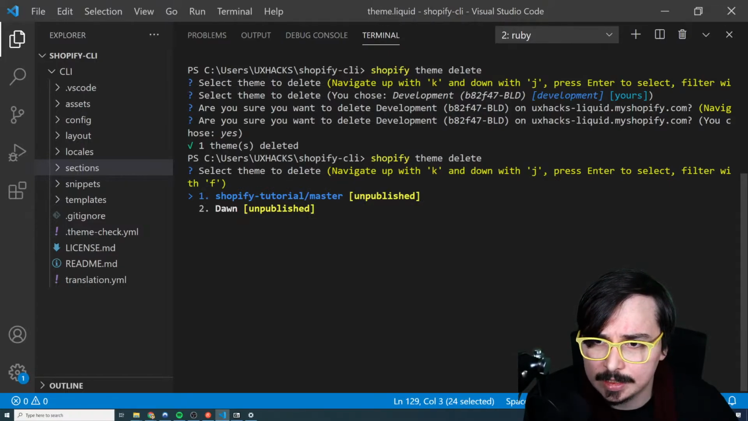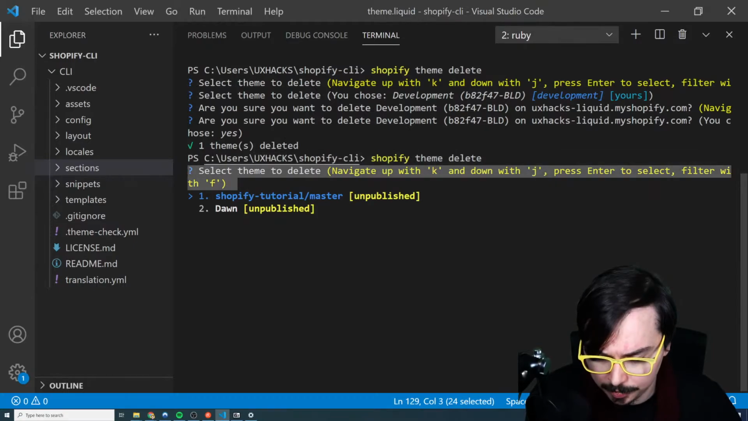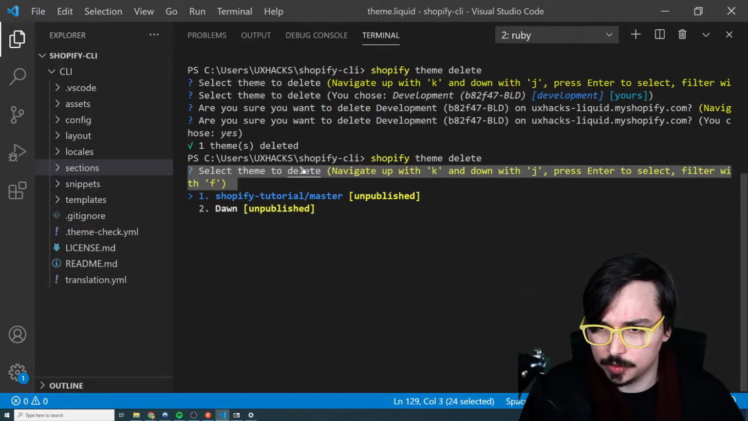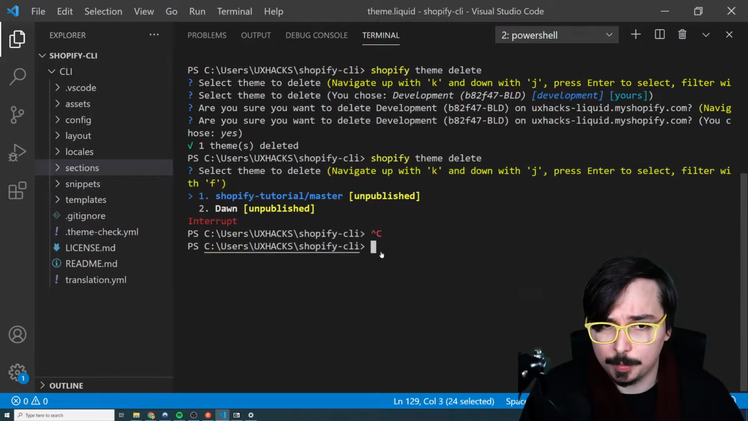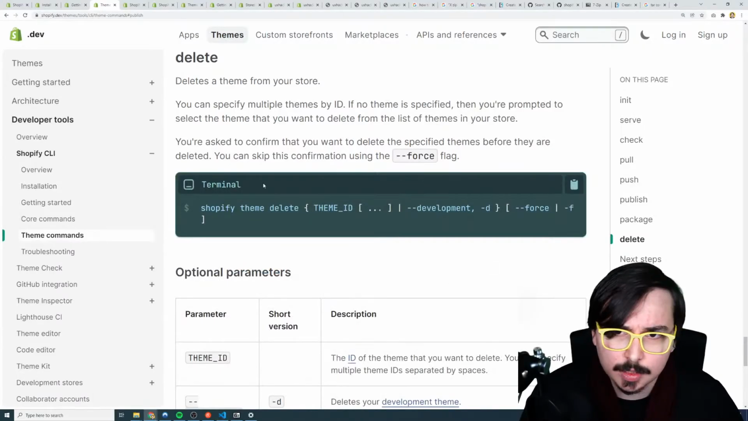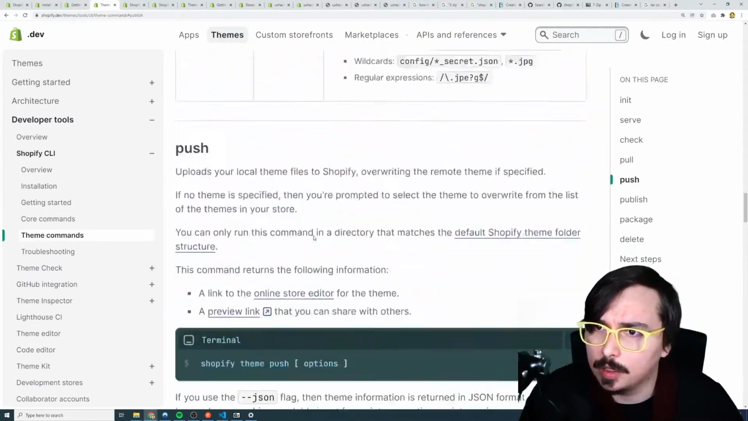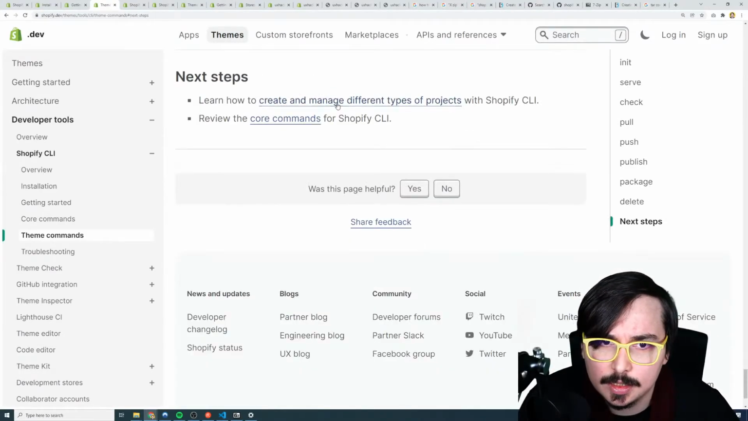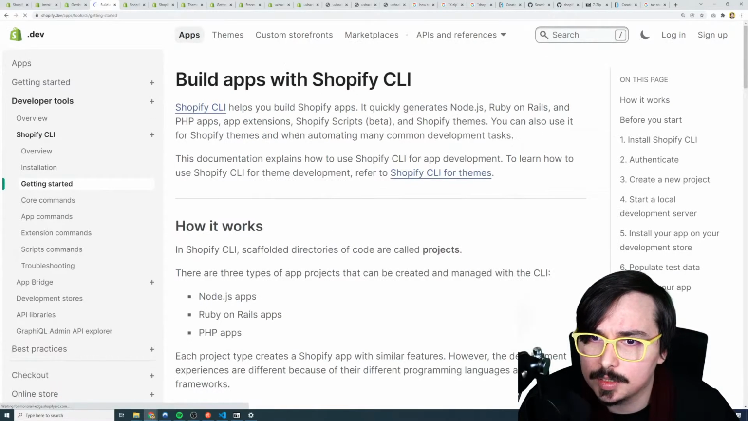What I'm curious about, let's say we ran this command and we actually don't want to run it. I think if we click Control-C, it'll interrupt the process, which is kind of cool. But I think those are all of the Shopify CLI commands for theme development. Let's see what else they have here for us.